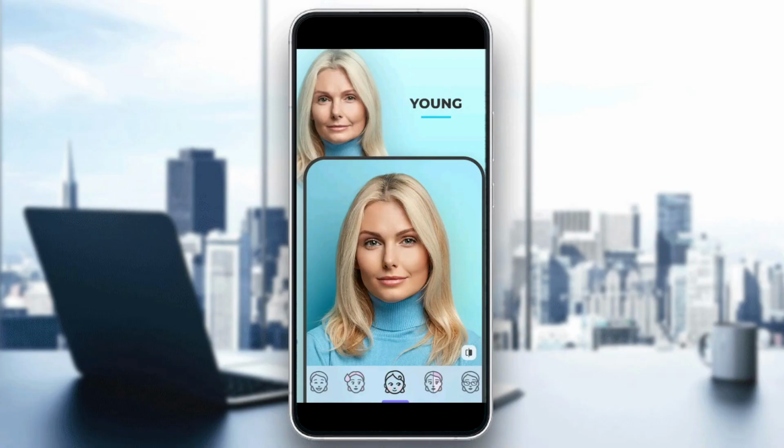Then you can use the impression filters. Some of FaceApp's impression filters might help you as well.